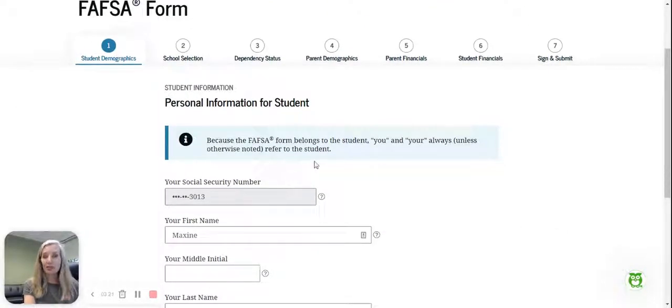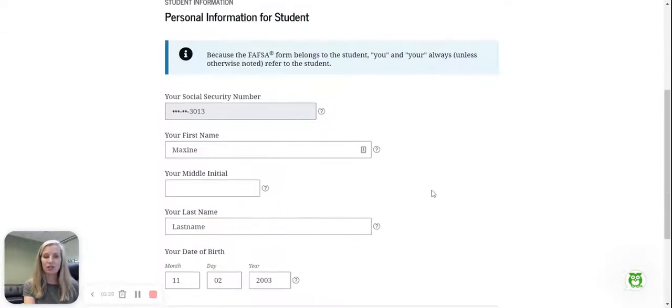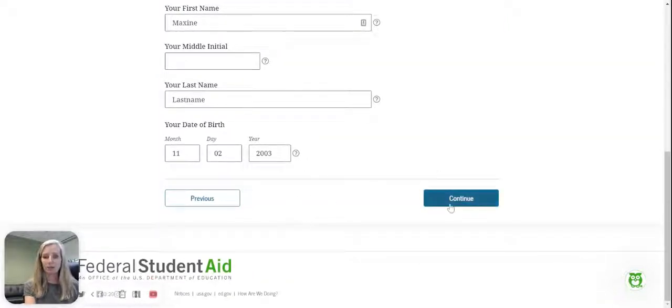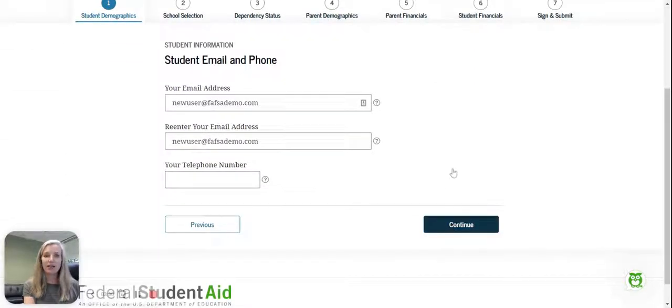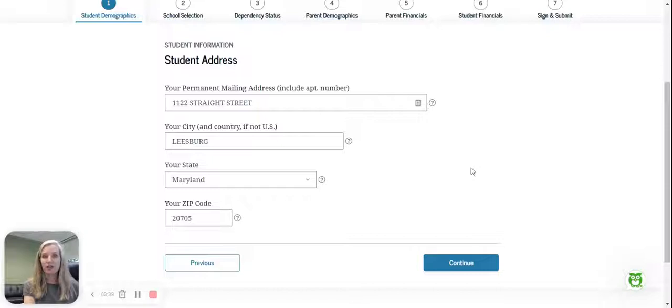And you can see, because I used my FSA ID to log in, it's already got my social security number, first name, last name, and date of birth, because I put those all in my FSA ID. It's got my email address and my mailing address. So that should be the same for you, since you will have created your FSA ID in advance. One thing that's important to look at is at the top of the page, it says whether this page is for student information or parent information. It's really important that you enter the correct person's information in the correct place. So here we go.